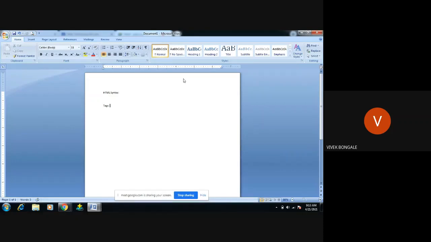Tags are paired between angular brackets. The text we write in between these angular brackets, I will repeat, whatever text we write in between the angular brackets, we say it is an element.